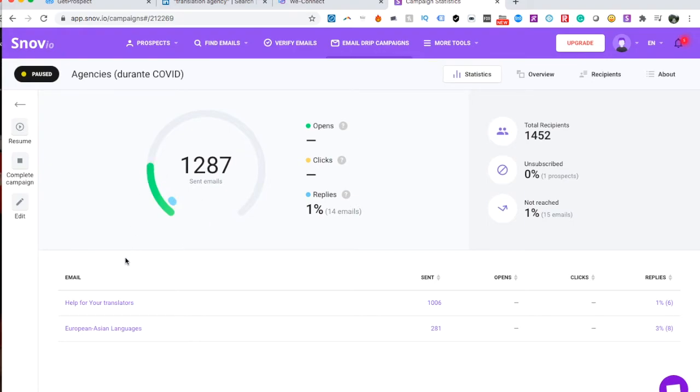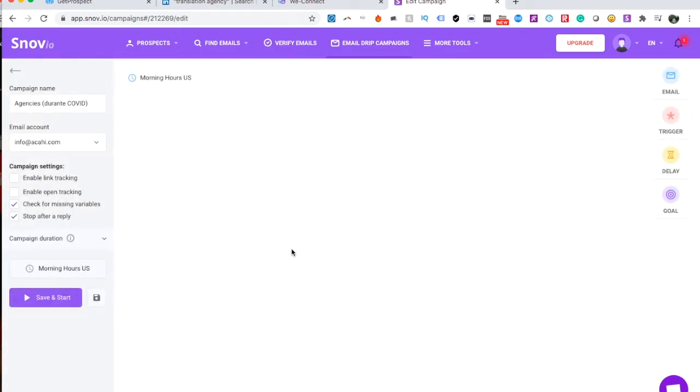It allowed me to send emails, and so I can download the emails from Get Prospect or wherever else and upload the list here. And I have different lists. This one's called Agencies during COVID. And you can send multiple emails. Here I have 2, but you can send as many as you want. Another one, I think I had 6. But let's look at this a bit more in detail.